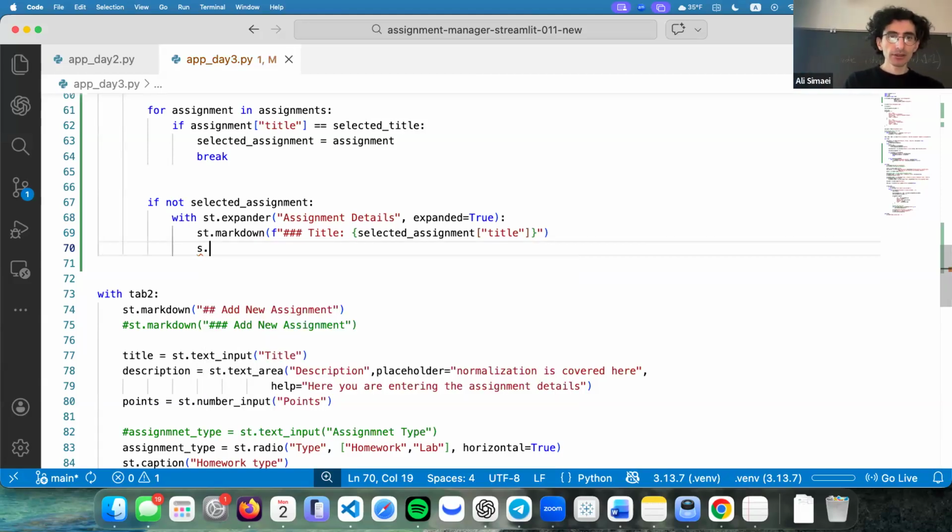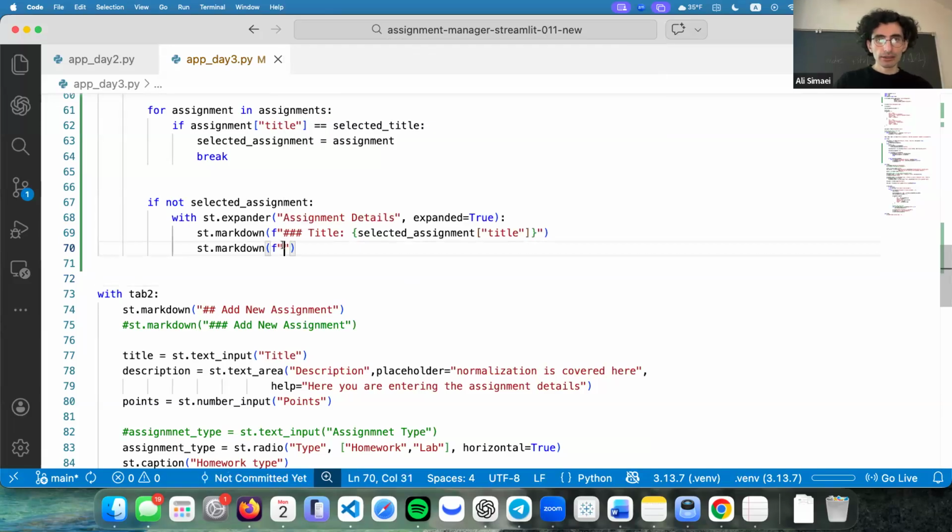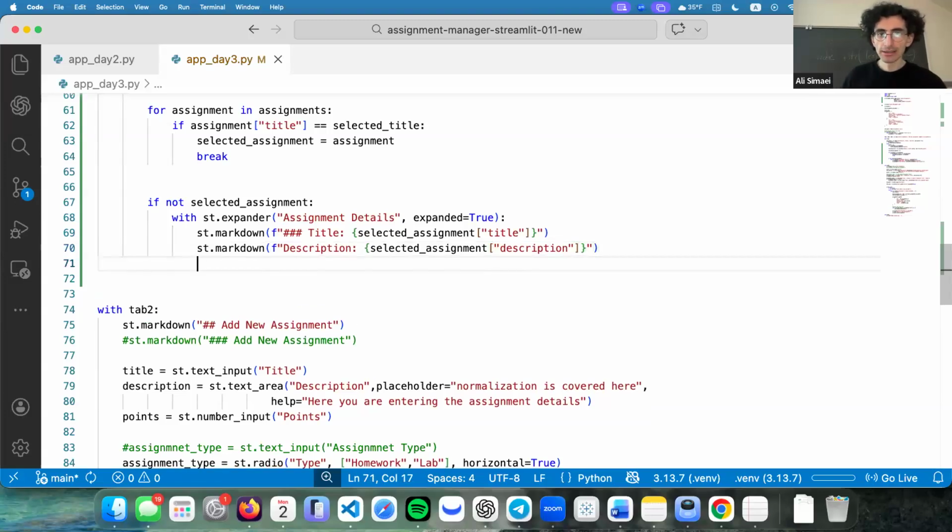Now, st.markdown again, F. This time I don't want to use a hashtag. I want to show you the contrast between different font sizes. For the description, I'll just use the description itself. Select assignment, this description. Okay. No hashtag. This is simple.